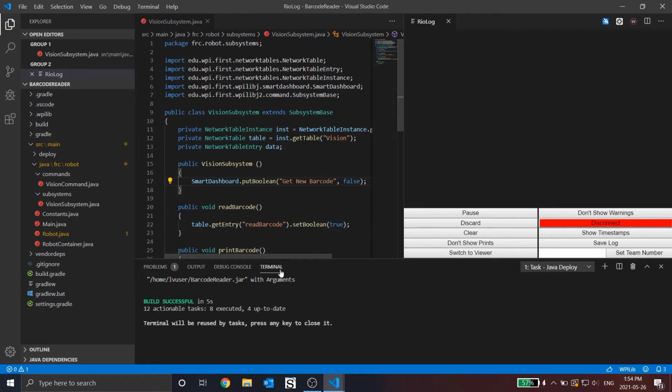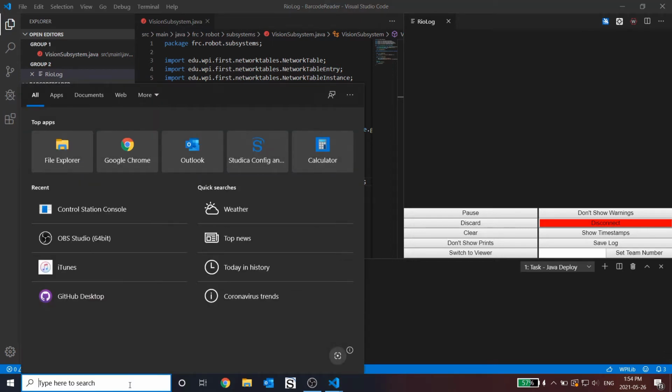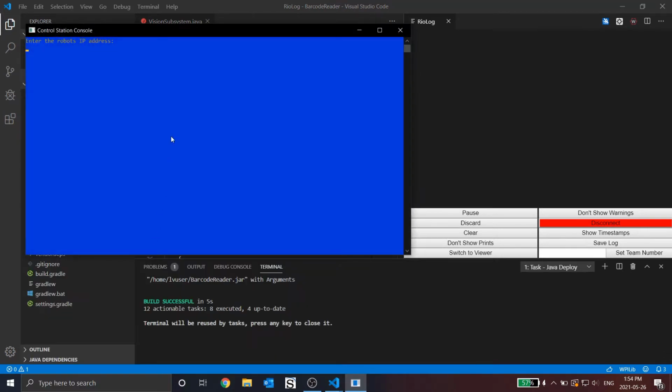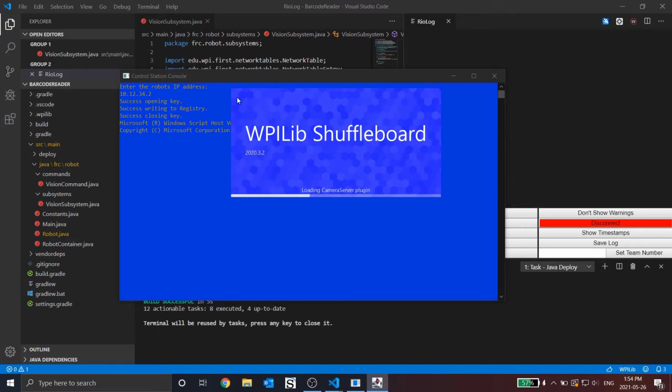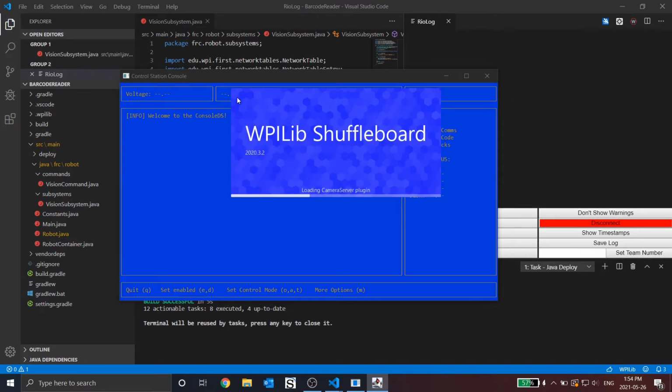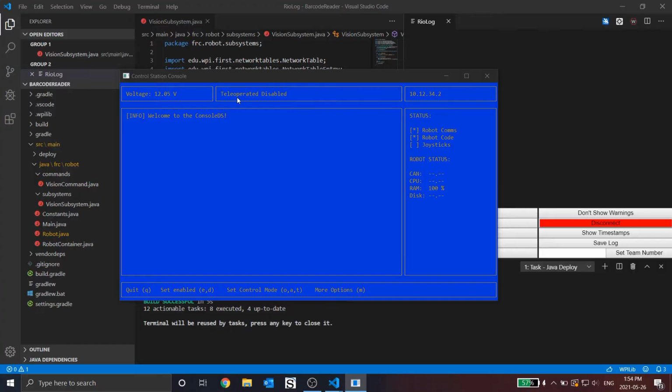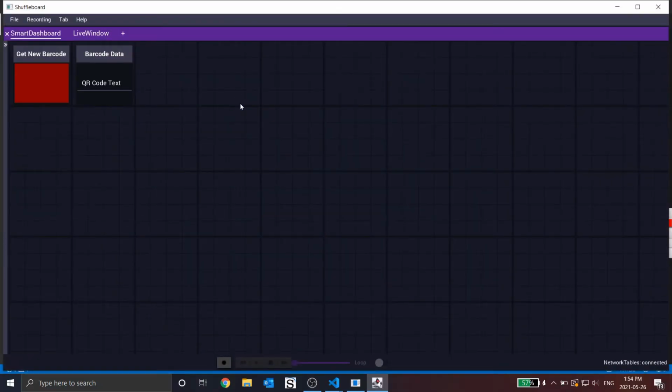Now to actually view and access it, I'm going to use the console. So here's the control station console. My robot's IP address is 10.12.34.2. And Shuffleboard will also open. By default, you will see this.